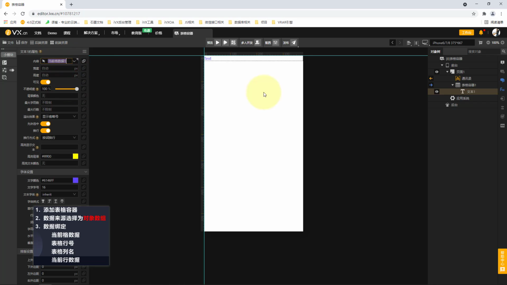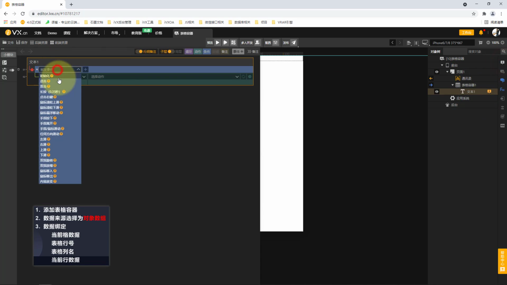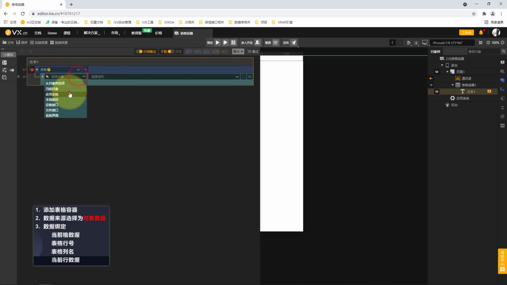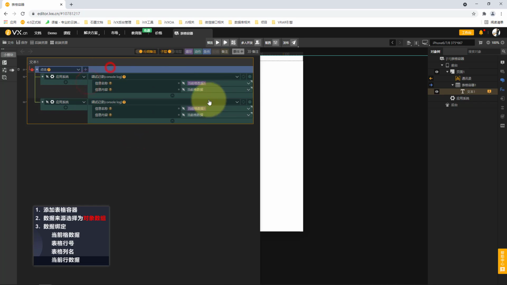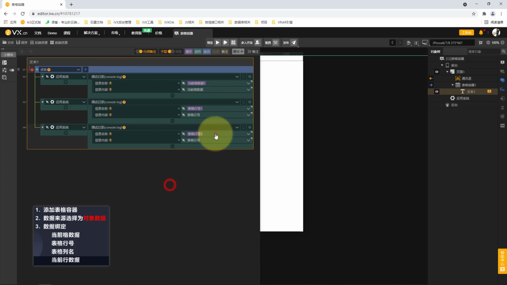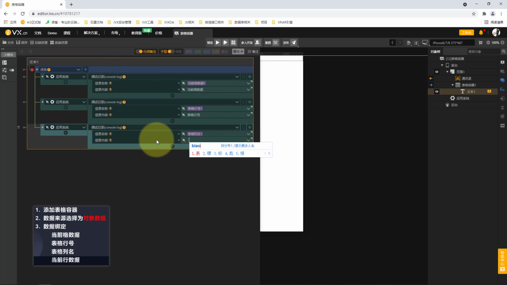The second one is our table line number, so let's call it the table line number here. Similarly, let's paste it again. The next one is our table column, which is also changed here, called the table column name, and then we paste it again. The last one is our current row data, which we also call the current row data. In this way, when we click, we can see the contents of the table respectively. Then we intercept the value of the address book and set it here.